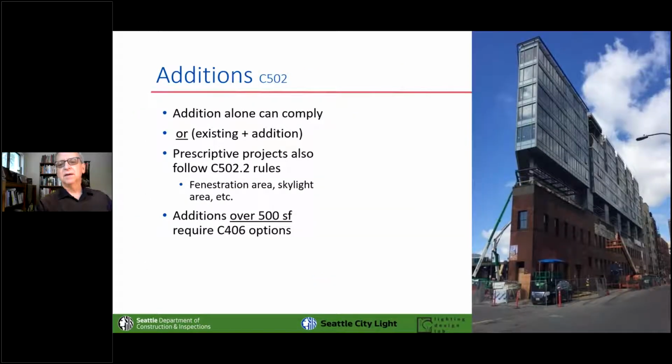So if you're doing an addition to a building, which usually goes out horizontally, but could be vertical like this one, you have your choice. The addition can comply all by itself with the new code, or the combination of the addition and the existing building can comply. And just about every addition, if you're larger than 500 square feet, is going to have to actually do the C406 additional efficiency options as well.